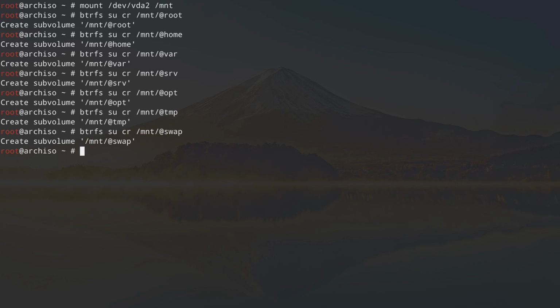Now, let's pull up the last command with the up arrow and replace swap with .snapshots, which is the snapshot volume, and hit enter. So that's all for the subvolume creation. Now that we created them, we need to unmount the mnt directory to mount the subvolumes in there. So we can type in umount /mnt and hit enter.